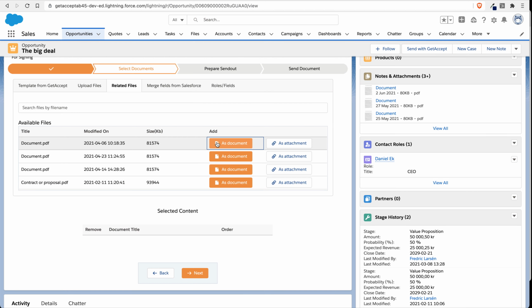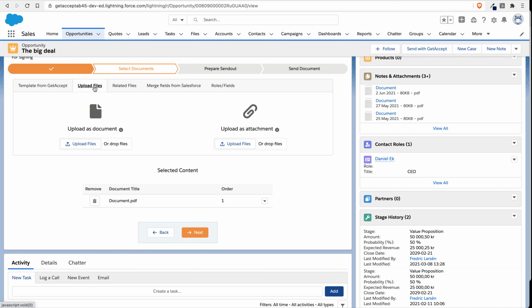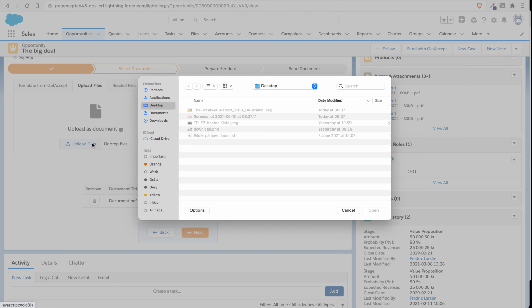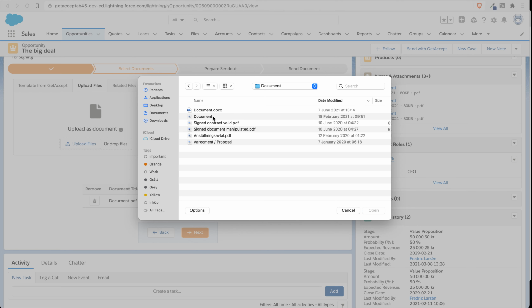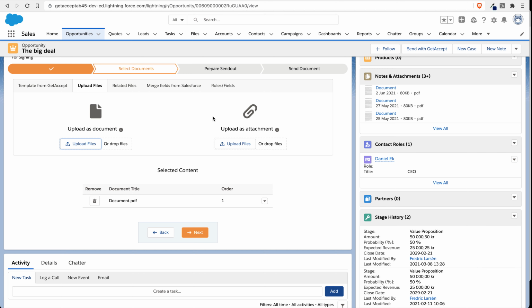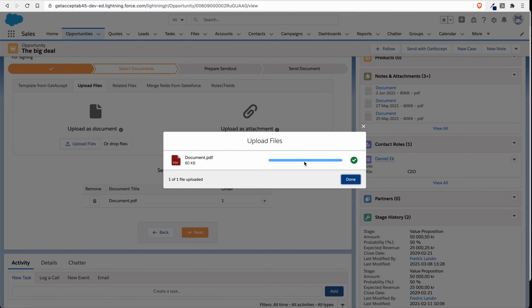In this case, let's just pick a document. But what I also would like to emphasize here is that with GetAccept, you don't only send out one document. Rather, you have the possibility to add multiple documents you want to send out. So for instance, now I picked one document that came from the quote or CPQ. Maybe now I would like to go here and upload another document that I have saved on my desktop. Then I can do so. That document will be added with the same send out, and the recipient will be able to sign all the documents that we send out to them.